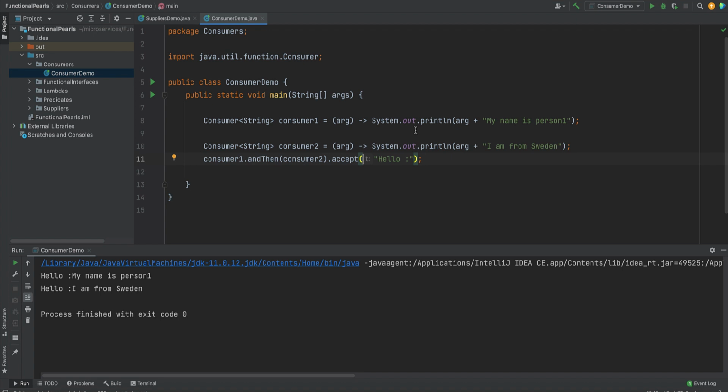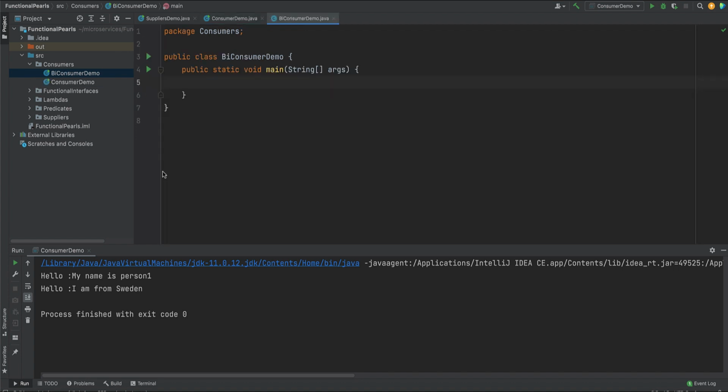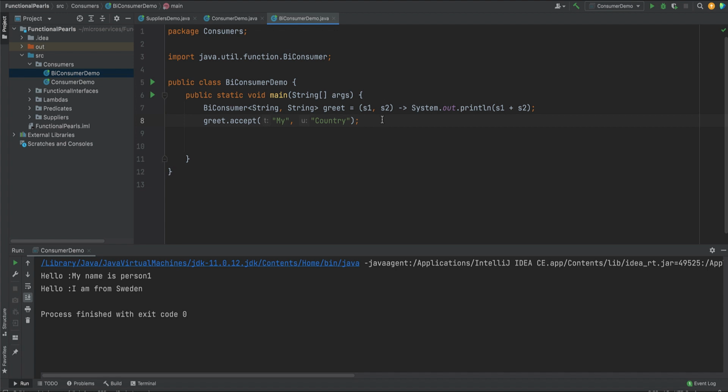Let me create another class for the bi-consumer demo. Let me create a bi-consumer interface. I created an example of a bi-consumer interface. This interface accepts two arguments which can be any data type. Because of those two arguments, we also have an accept method, which also accepts two arguments. Whenever we invoke this function, we'll output these values. So whenever we invoke the greet.accept function, the above function will be executed. It's taking two arguments. Let me run the code. So it is showing my country, which is correct.